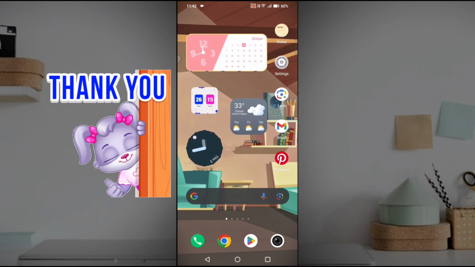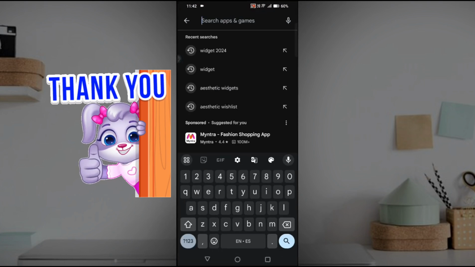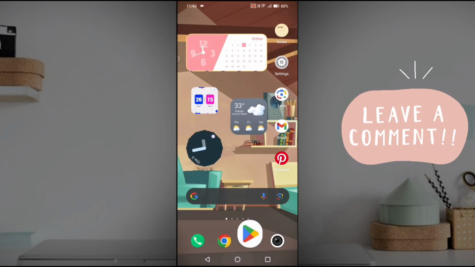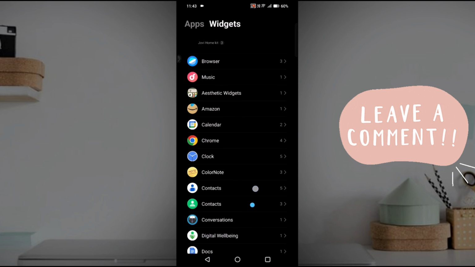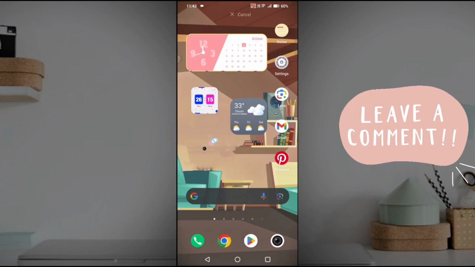And this particular analog clock is from another app, which is the Google Clock app. If you don't have the Google Clock app, you can just search for Google Clock widget or Google Clock. See, this is the clock from Google. Once you install this, I'll first remove this one. When you press and hold on this home screen widgets, then this clock is from Google. You need to tap on this, and this is the analog clock. You need to drag and drop here.